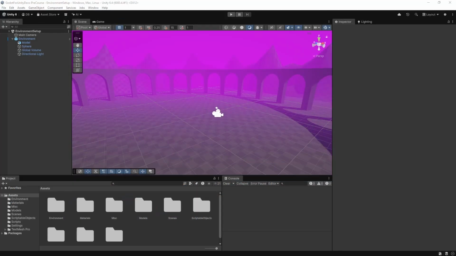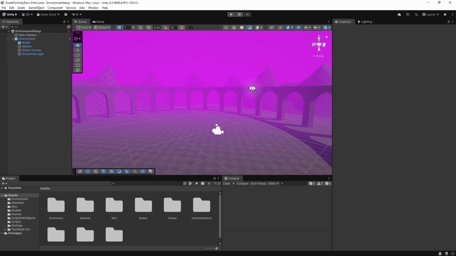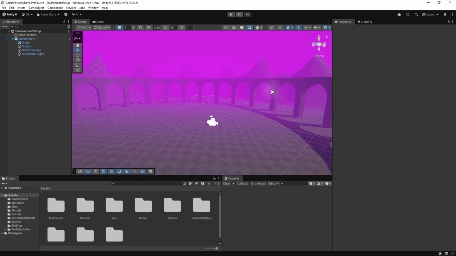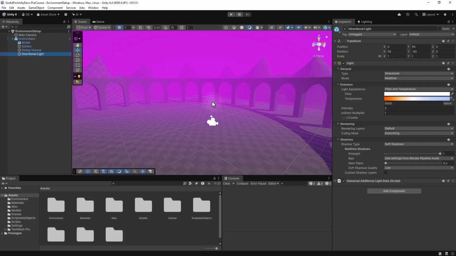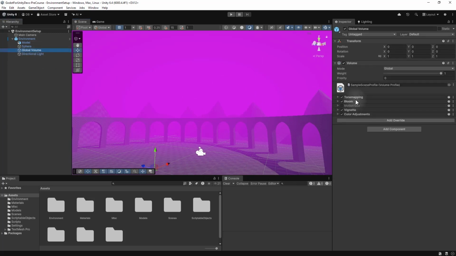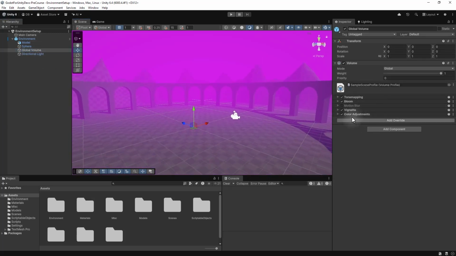Hey everyone. In this lesson, we are going to be looking at how we can recreate a similar environment to this one inside of Godot by looking at the overall environment and lighting setup that the engine has and how it compares to Unity. So here inside of Unity, when we create a scene, we have our directional light, which provides lighting. We then also have a global volume, which acts as screen effects. So we can change the tone mapping, we can add bloom, a vignette, color adjustments, all these different things in the volume profile right here.